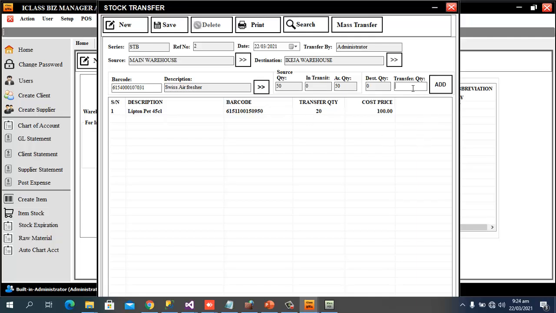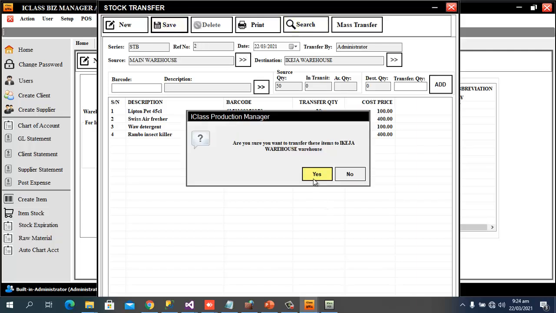Here we are transferring 15. We'll add it. We are transferring 50 here. Then we are transferring 20. Now after we have set up all the items for transfer, we will hit save, saying, are you sure you want to transfer the item to Ikeja warehouse?